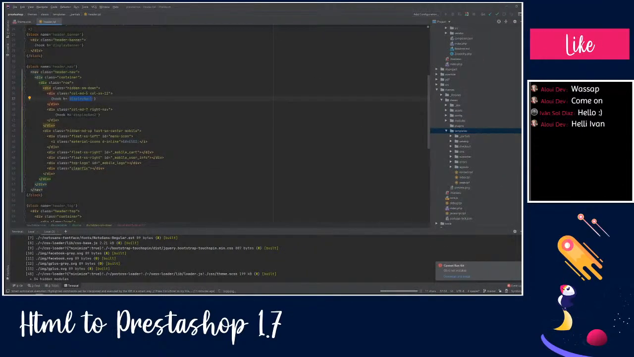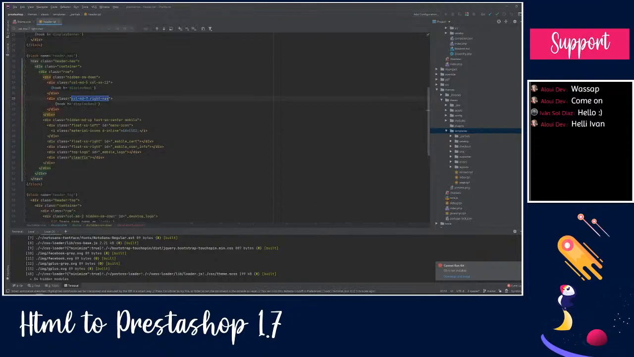So since we know that everything is coming from the header.tpl, we simply search that file again, and we came up with a new hook called display nav1.